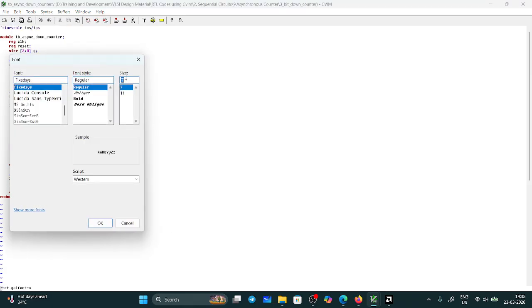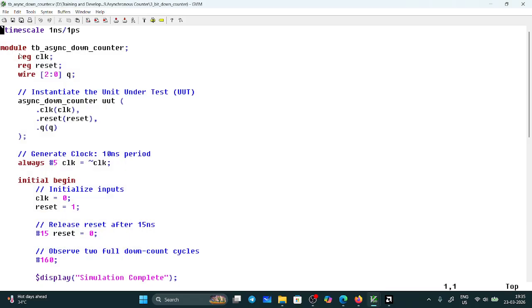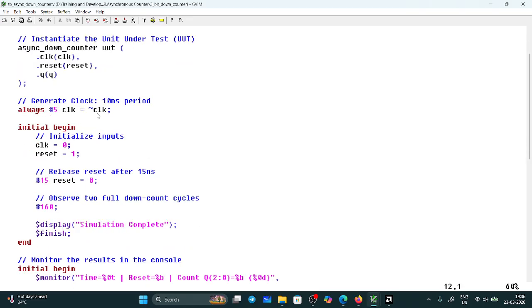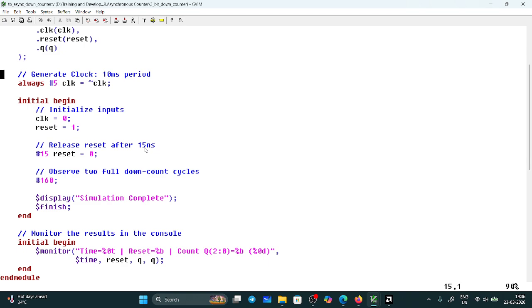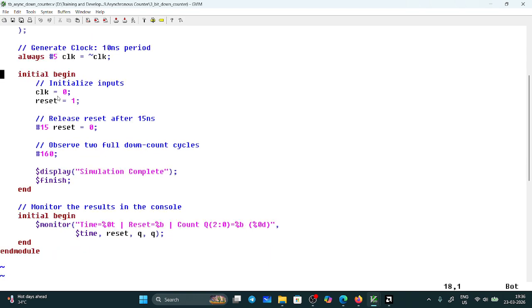So this is my test bench. Module TB synchronous counter. I need to declare the internal variables: reg clock, reg reset, wire [2:0] Q. I need to instantiate my design in the test bench, design name followed by instance name, and I need to generate the clock. #5 clock equal to not of clock, and initial begin clock equal to 0.